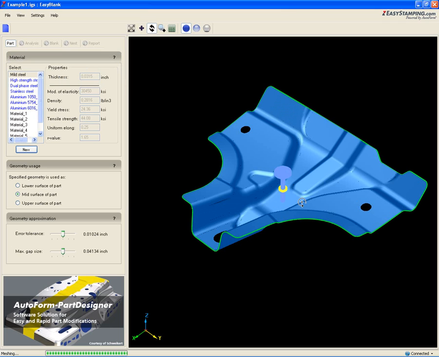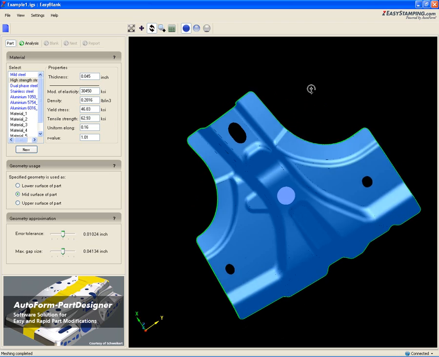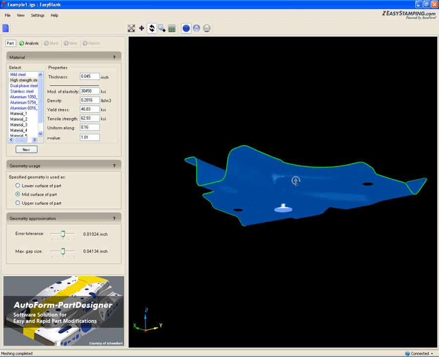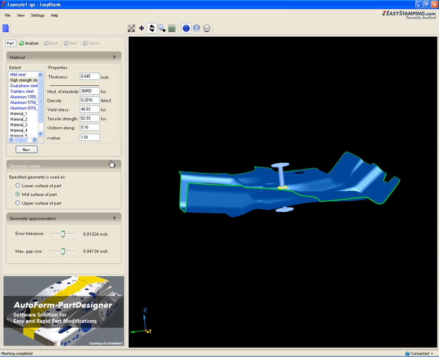The file appears on the screen. It may have been a solid part or a single surface. In either case, EasyBlank will handle the file. You are able to assign material properties either from the predefined library or you may specify your own. Fill in the material thickness in the appropriate box. Click on the part to rotate it in any direction. And don't forget to select the correct surface.